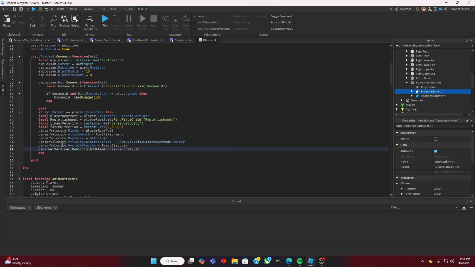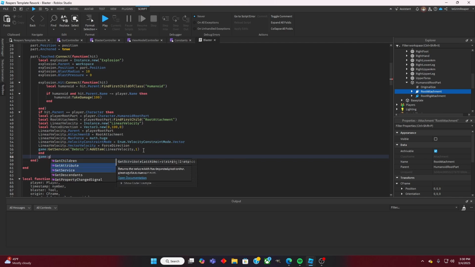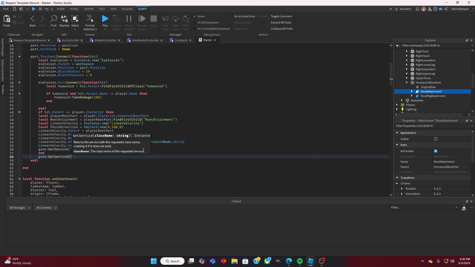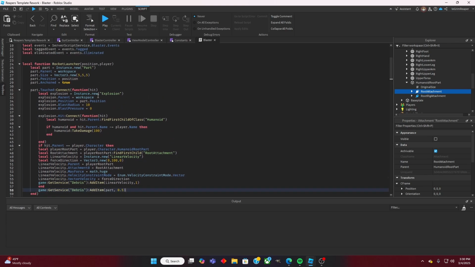Now we actually need to do the same thing for our part, so it doesn't just stay in the workspace and keep exploding. So we're just going to come down here and say game:GetService("Debris"), and then we're going to AddItem, and then we're going to add our part, and then we'll just give this a shorter lifetime. We'll say half a second here, and I believe that's it for our function.